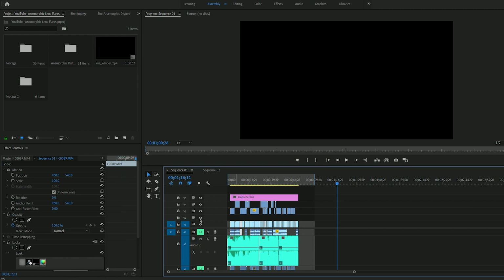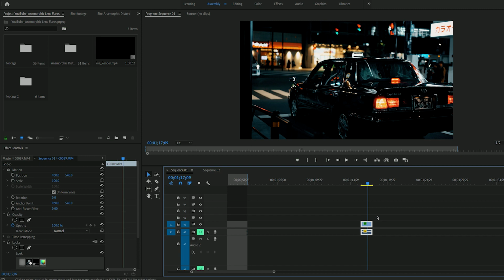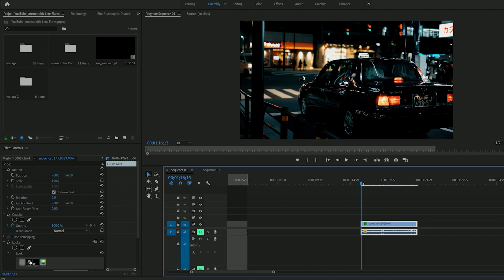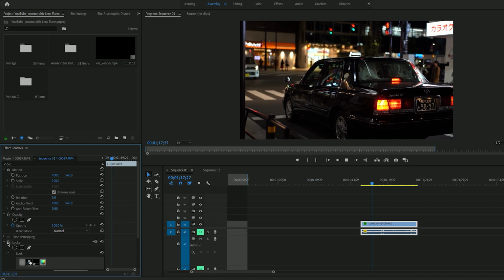So let's put it here at the back. So here's our beautiful shot. Let's make it a little bit longer and also let's preview it. Actually, let's also remove the color grading so you can see the original shot. So this is what it looks like.